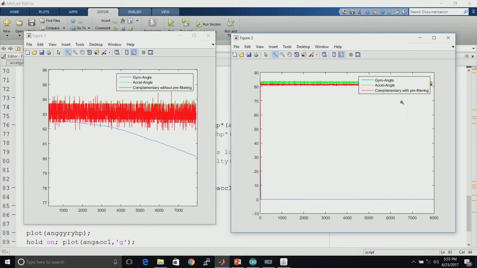I will tell you why the gyroscope value is towards 0. That is because we see over here that the gyroscope is basically stationary.